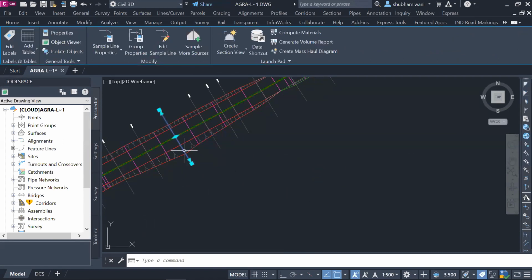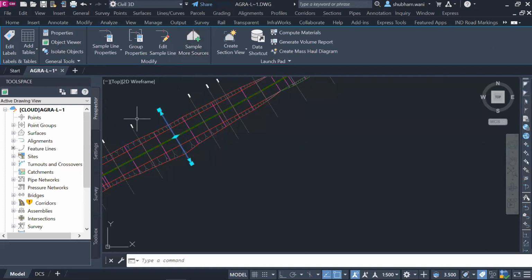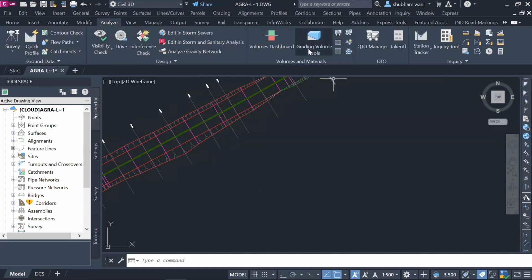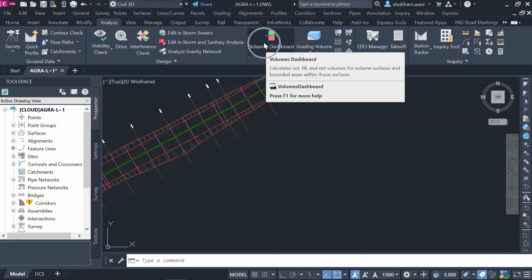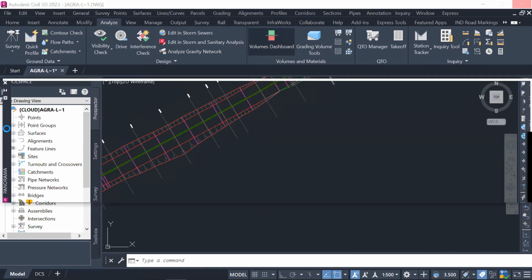I have already created that one, and here are the sample line sources. I also created the volume surface for that. Otherwise, you can create it from the volume dashboard as well. Clicking on the volume dashboard, the panorama view will open. It is taking a little bit of time.